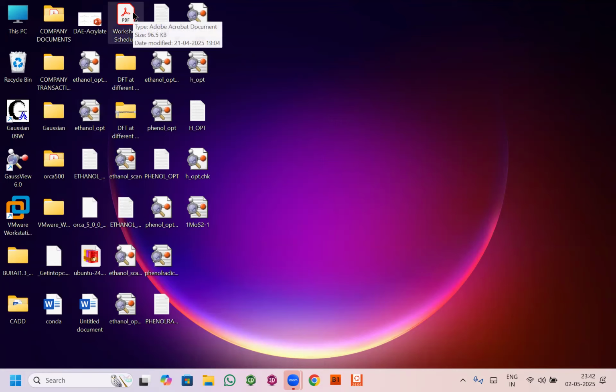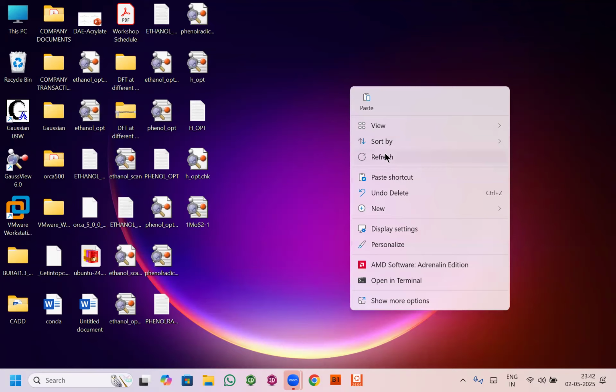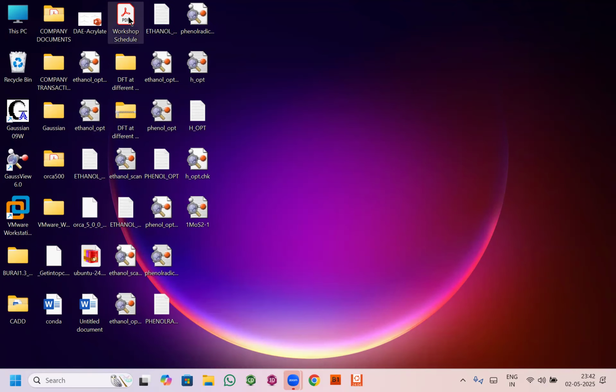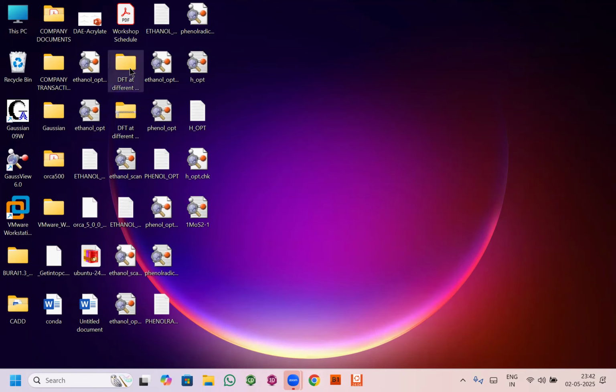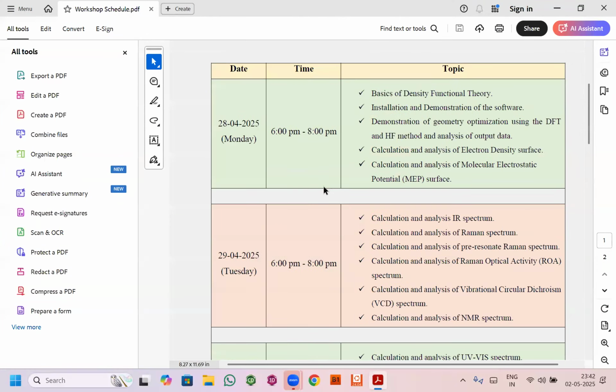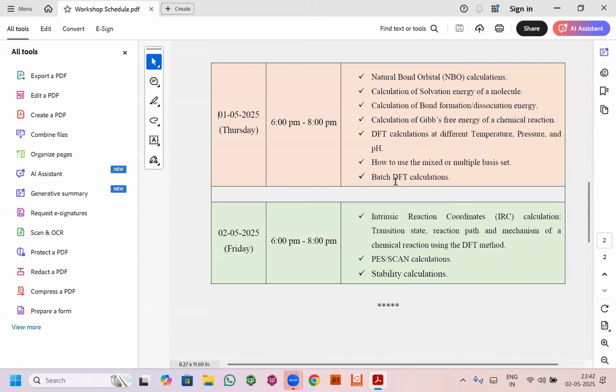So we are already late by 12 minutes. I think yeah, we have covered this day 3. So we are done with the calculation of solvation. Yesterday we had done till here. And we have done the calculation of solvation energy of a molecule. We are done. Then bond formation and dissociation is done.